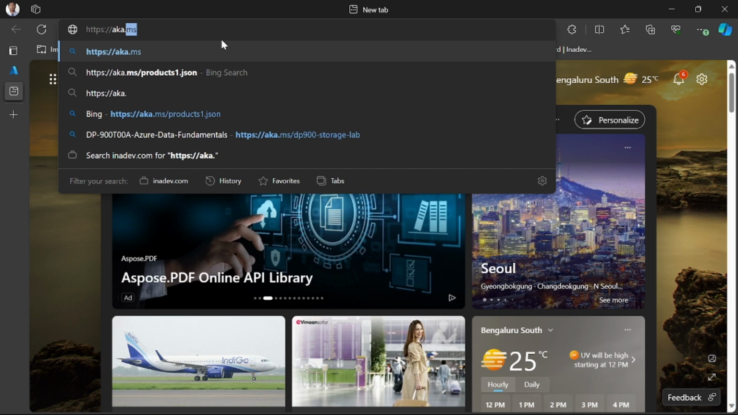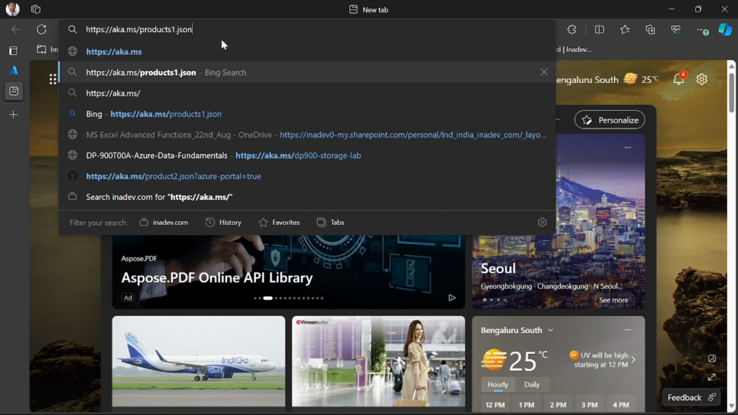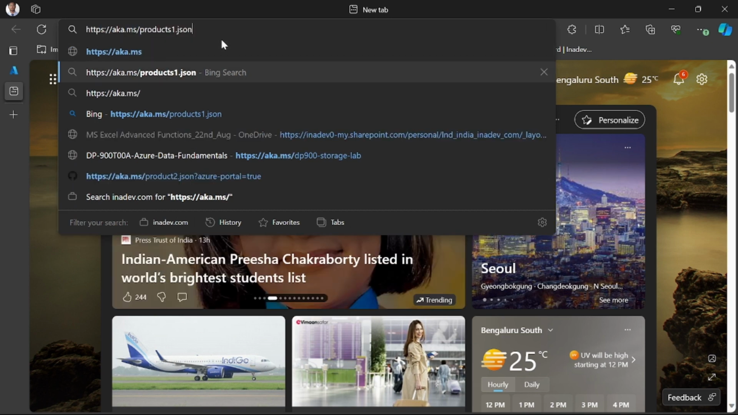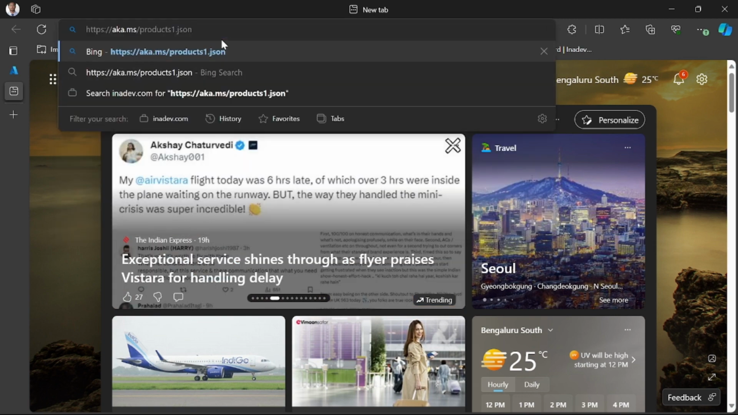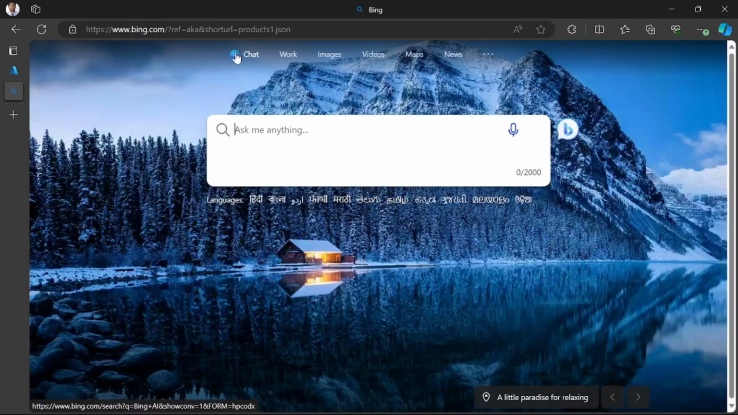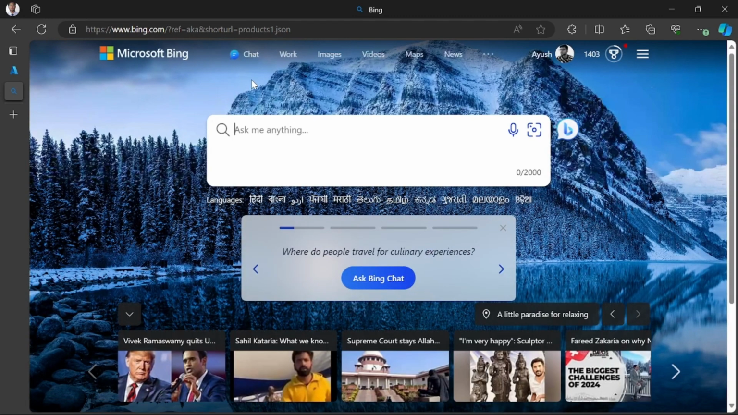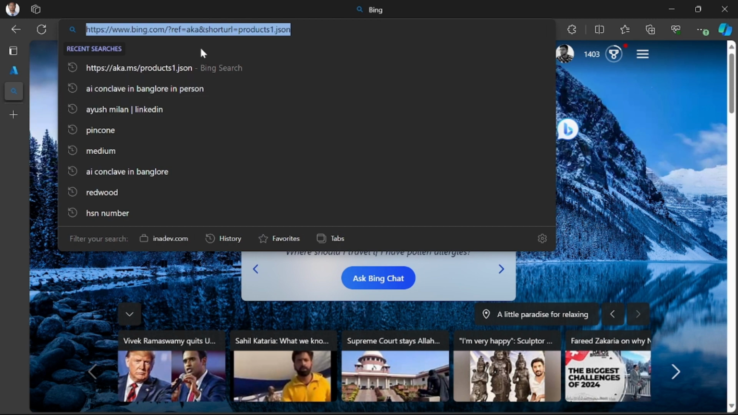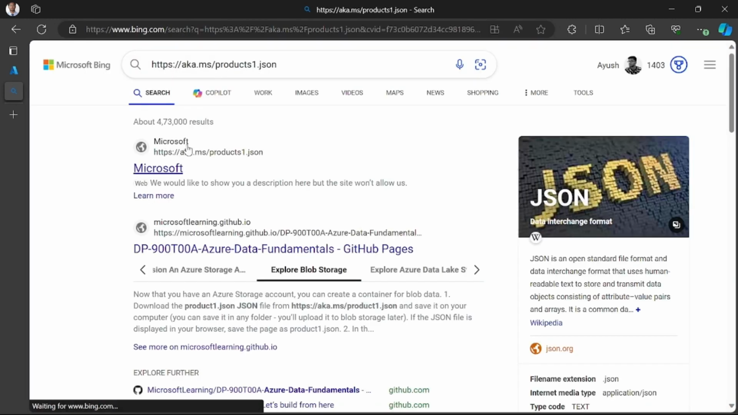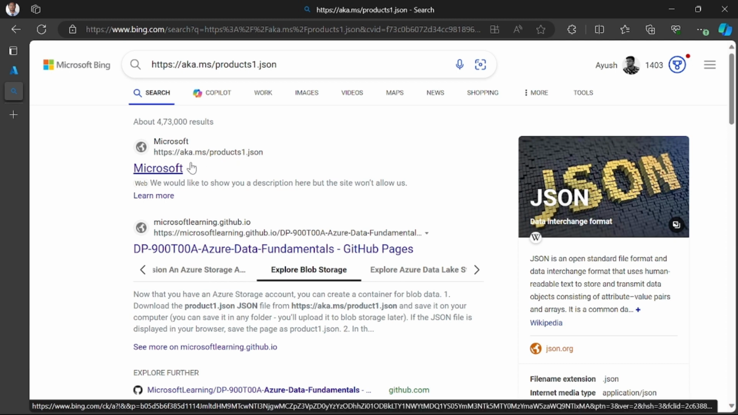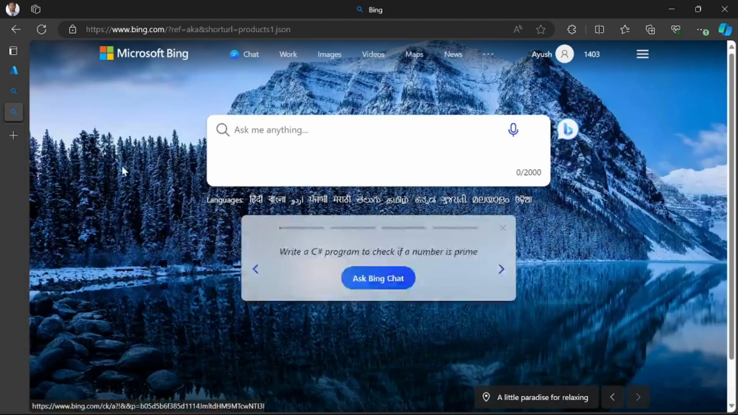So just type ms/product1.json, this is the file, just type it in. At first it will go to a redirecting page, so then you just search for this one, and the first one you see, click on Microsoft.